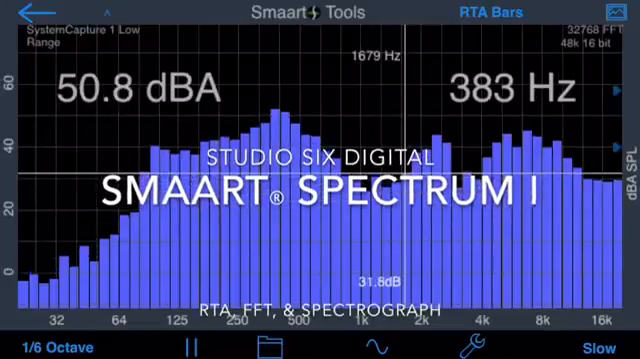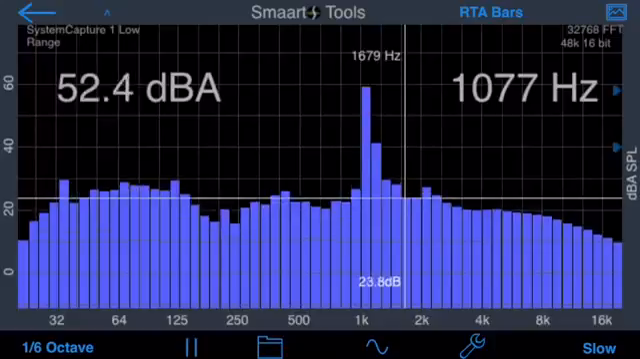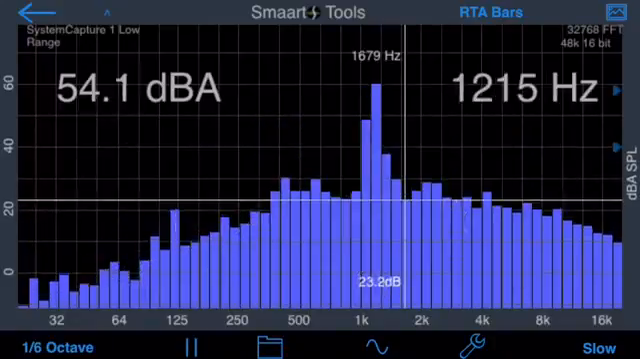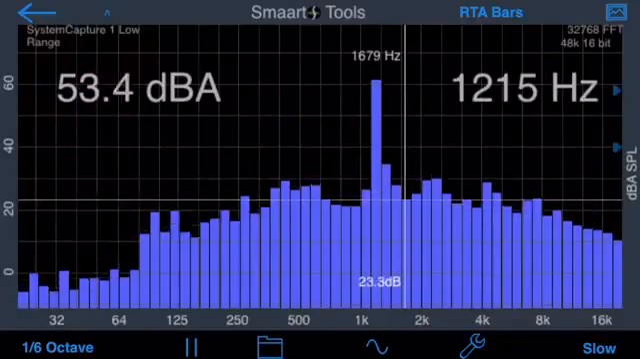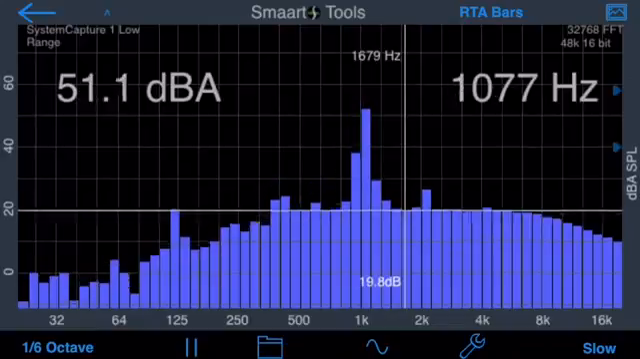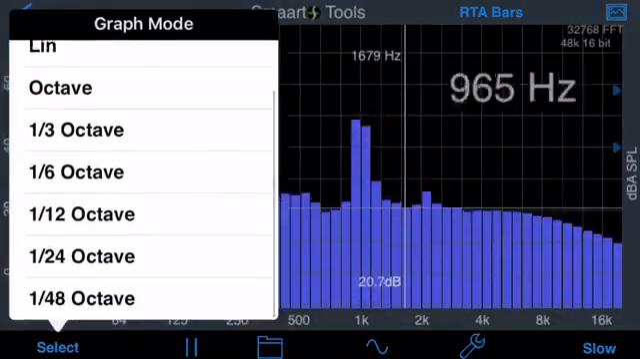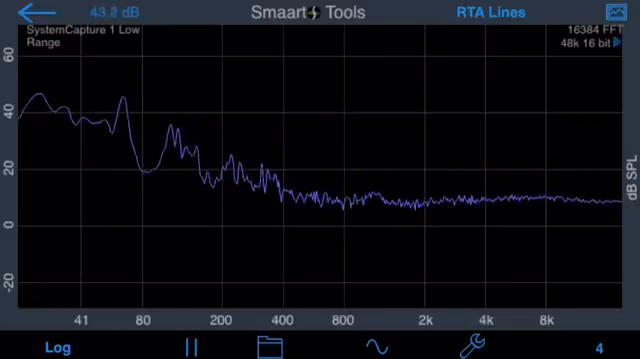This is a demonstration of Smaart Spectrum, the audio analyzer app from Studio 6 Digital. Smaart Spectrum is a single-channel audio analyzer and was developed in cooperation with Rational Acoustics. We've worked hard to maintain as much of the look, feel, and functionality of the single-channel portion of the full Smaart app as adapted to the iOS platform.